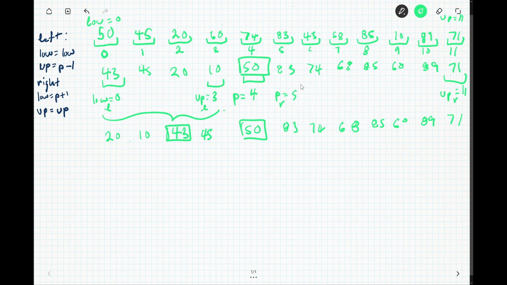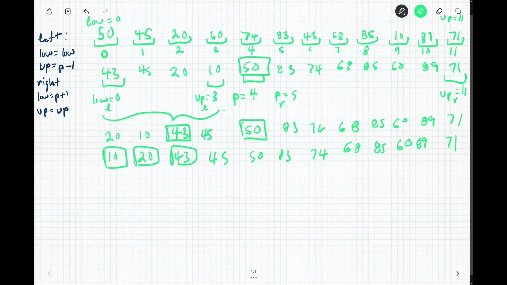Well, if we do it to the left, we're going to get 10 here, and then 20 is going to go here. This is boxed in now. We already did 43. We have 45, 50, 83, 74, 68, 85, 60, 89, 71. Okay, now we need to repeat quicksort on the left sublist. Well, guess what? That's our base case. We have a size 1. Done. So we don't even need to do any more recursion.